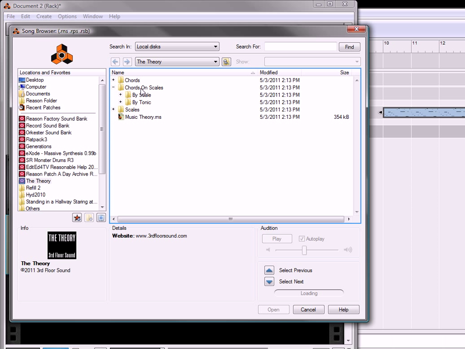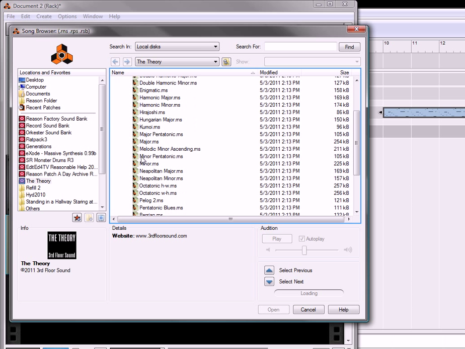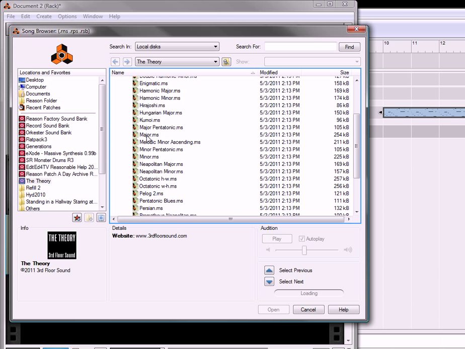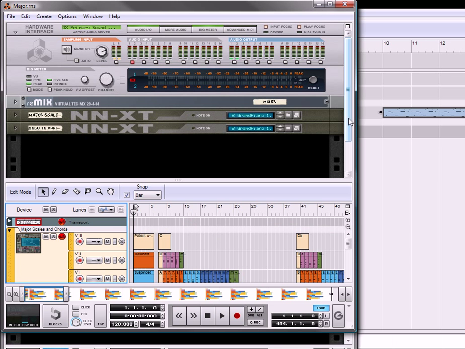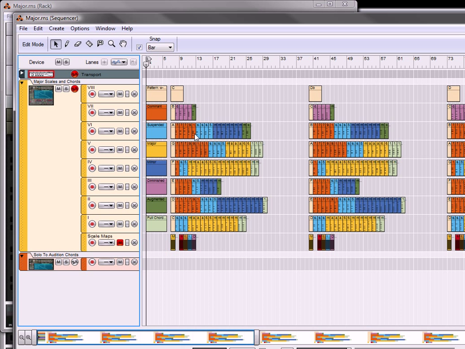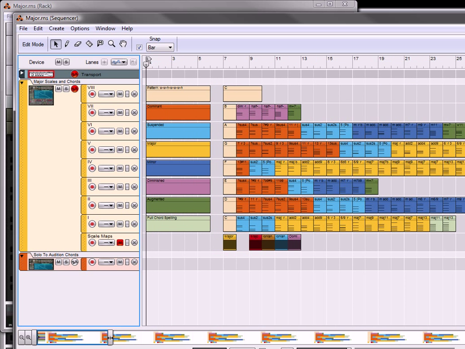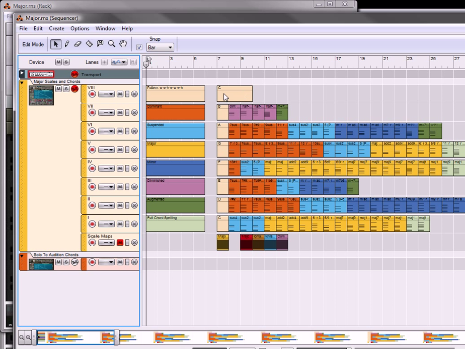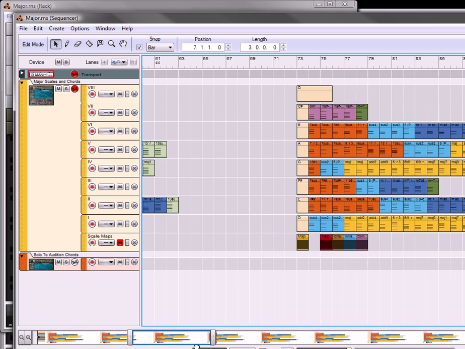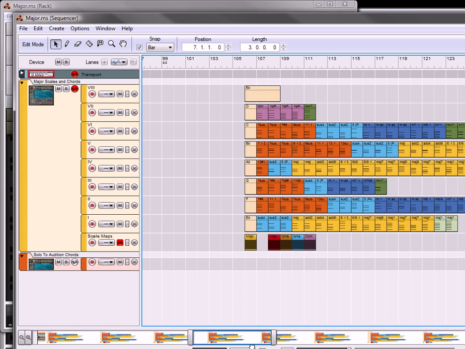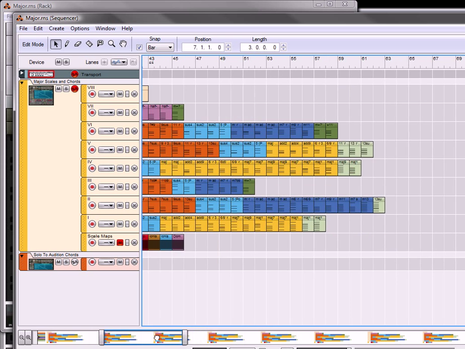Now I can go to my chords and I can do it by scale, because I want to choose in the scale. I'm going to choose a major scale, so I need to select the major scales. And if you open it up, you'll see all the different chord progressions. Well, not the chord progressions, I shouldn't say that. You will see all the possible chords that are in the keys of C. You can see all the possible keys.